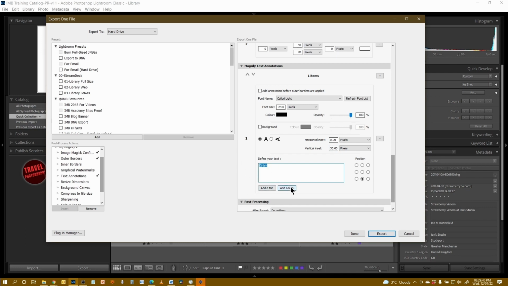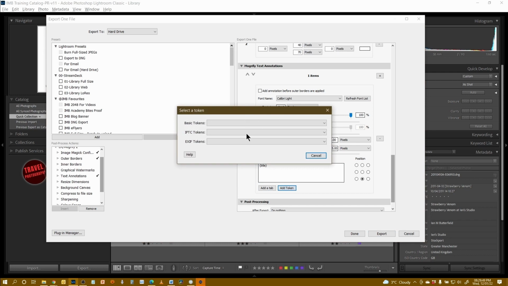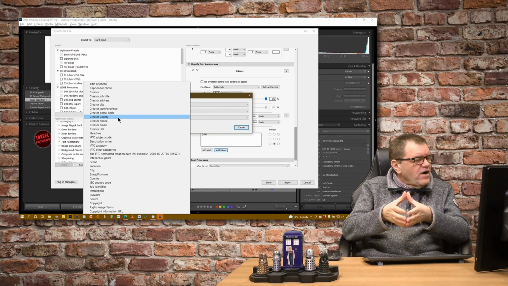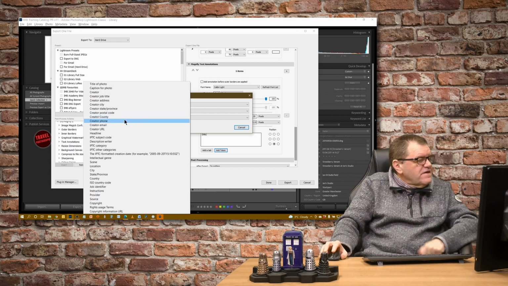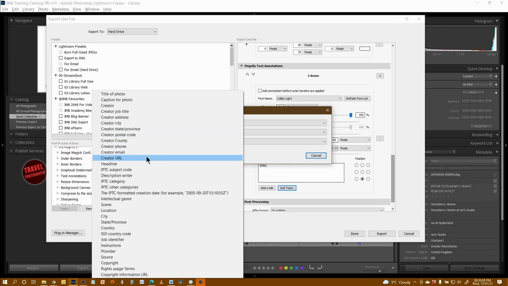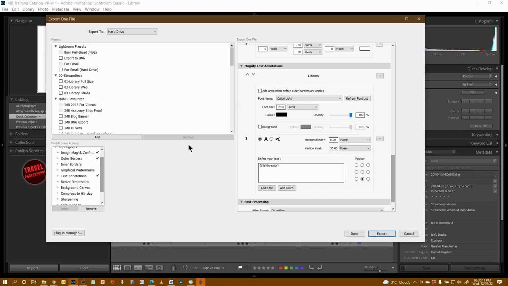So if you click Add Token, you can see all the different ones which are available. You've got title of photo, caption for photo, all these sorts of things. If you wanted to put your copyright message in there and you specify that by default, you can put your creator name in there. So I could put that in, and then copyright and my name, something like that. So you can choose what text you want to put underneath.